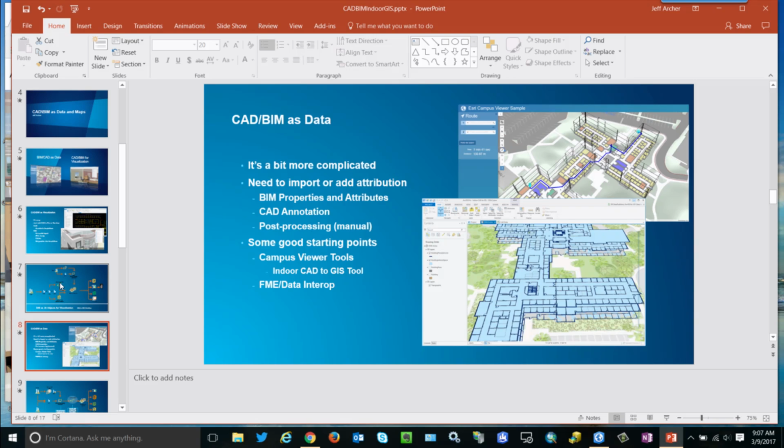On the other end of the spectrum you have the data interoperability extension, or FME, where you can come up with a workbench that does a really detailed mapping of specifically this CAD drawing standard to this specific geodatabase model or whatever. The CAD to GIS tool falls somewhere in the middle. It's designed to allow you to get a much more advanced starting point, specifically for indoor data sets, than you would with, say, the CAD to geodatabase tool.